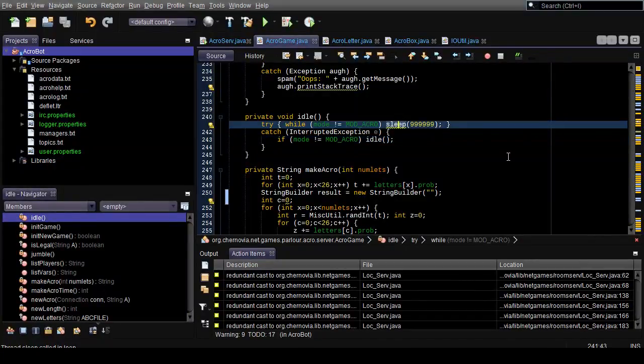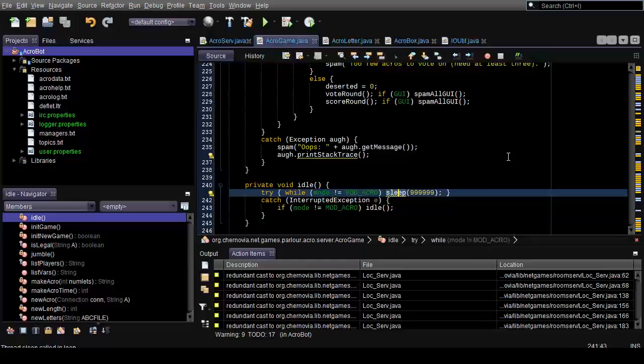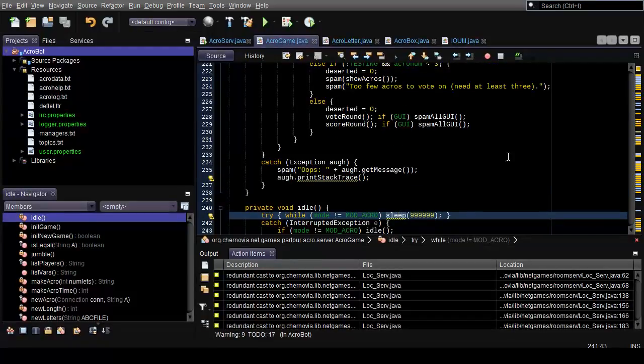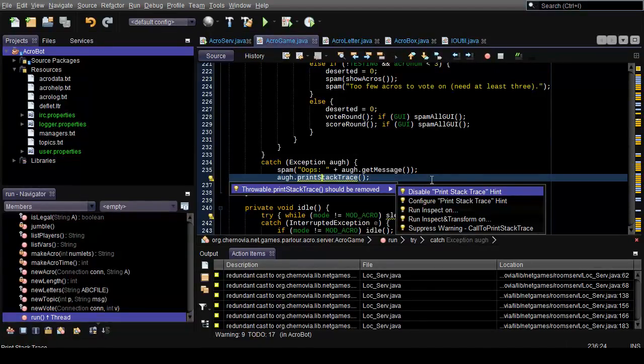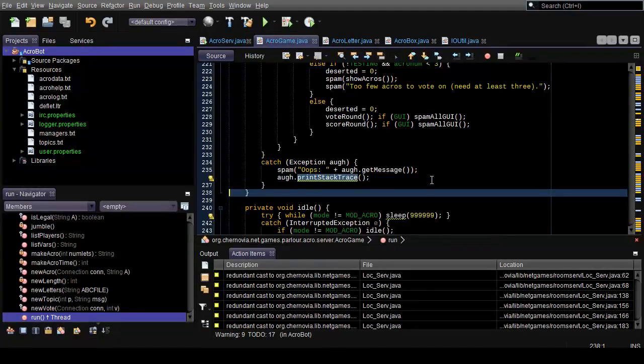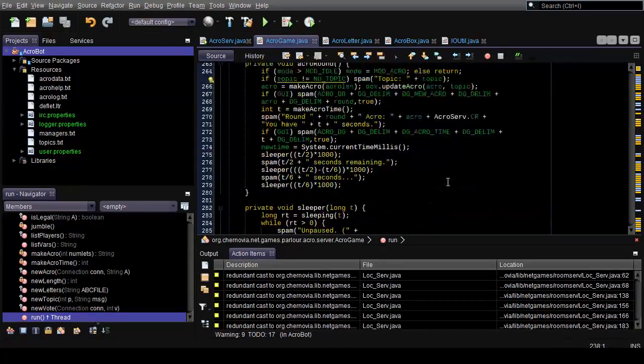Thread.sleep is called in a loop. Oh, that's good fun. Alright, so I suppose that's fine.